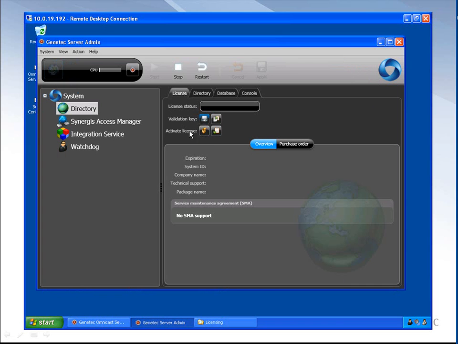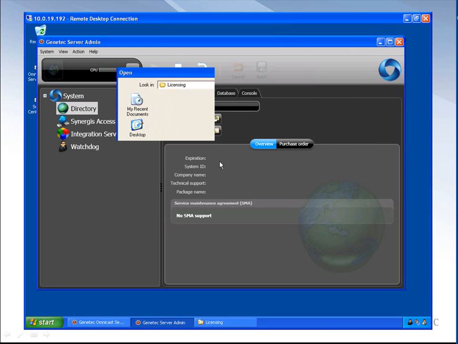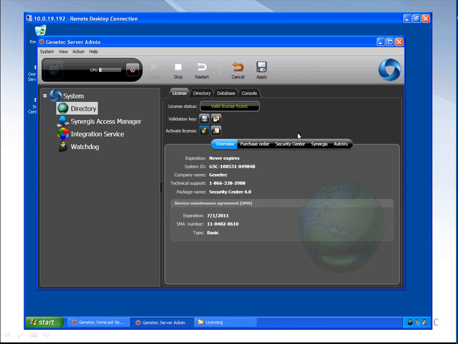So now what we want to do, we want to activate the license, and we're going to import the key from a file. And you can see this is our license right here. We'll just pick that, we'll open it up. And don't forget to hit the apply on top here.